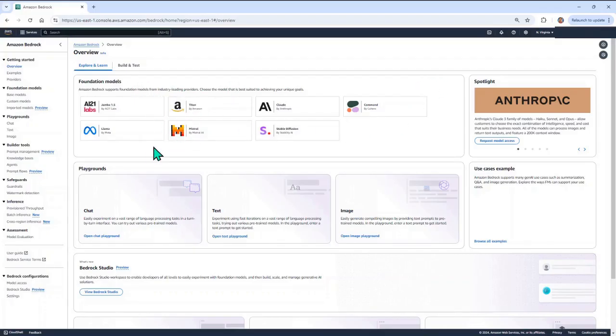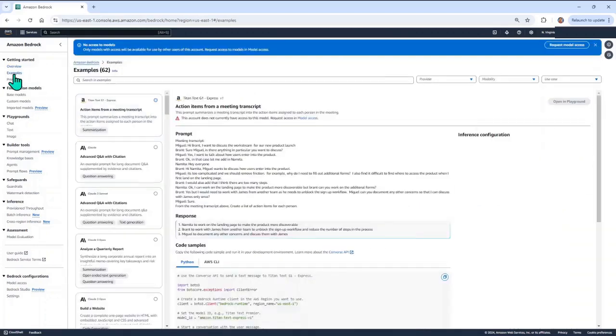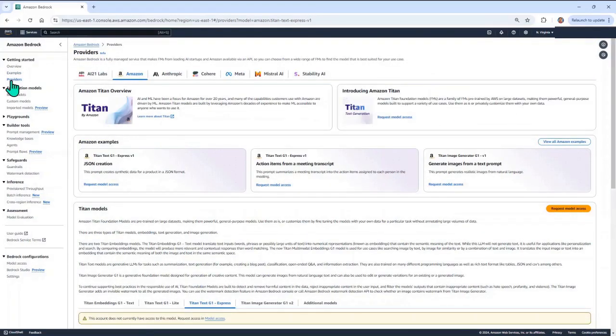So these are the foundation models, and you have the playground, text, image, Bedrock Studio, and you can see on the left side an overview, examples. You will see a lot of examples and code you can copy from. Providers. This shows various models. Amazon Titan is from Amazon itself. AI21 Labs. Anthropic, you will have the Claude models. The models from Cohere, Meta, Mistral AI, as well as Stability AI.